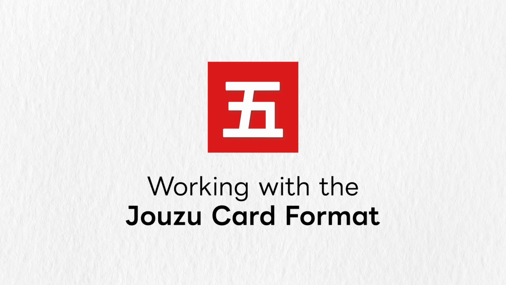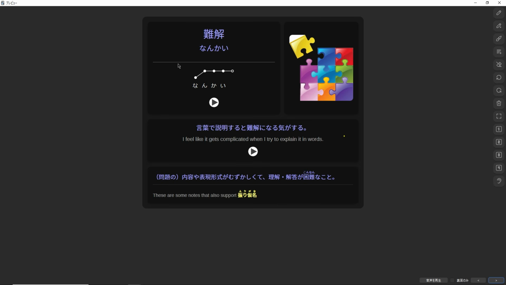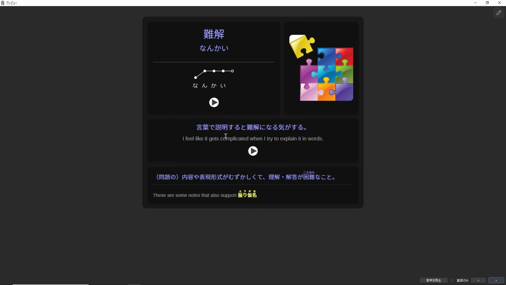5. The Jouzu card format. If you are using the Jouzu Japanese card type, which looks like this, you do not need to change anything except step 2 if you want the sentences to auto-generate with Furigana as well. On my card format, every field already supports Furigana, including the notes field and meaning field as well. To view the Furigana on the sentence, simply hover your mouse over the word or tap on the word on mobile.